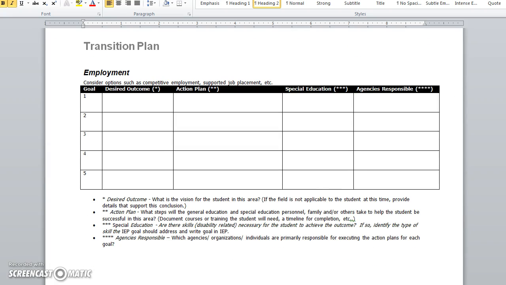Next one is employment. Remember, there's 2 different kinds of employment. There's what's called soft skills and hard skills in employment goals. So soft skills are things like, can they interview for a job? Can they fill out an application? Do they know how to dress properly? Do they get along with their employer? Do they get along with fellow employees? Do they get along with customers? Do they have the proper social skills? Do they know how to clock in and clock out at work?